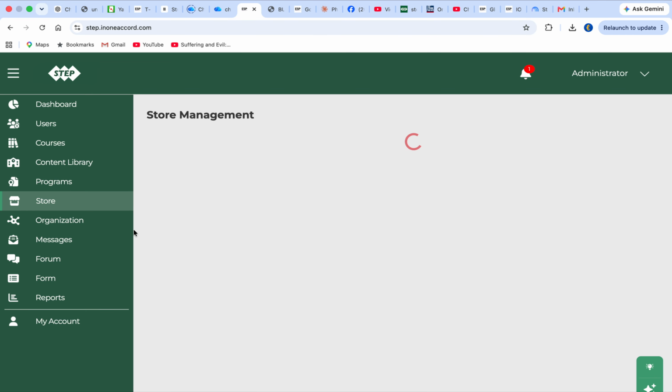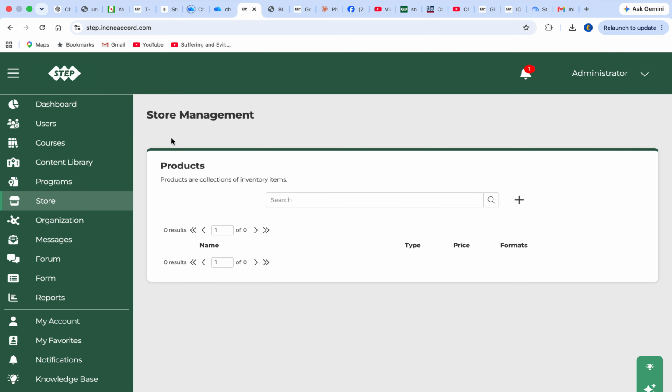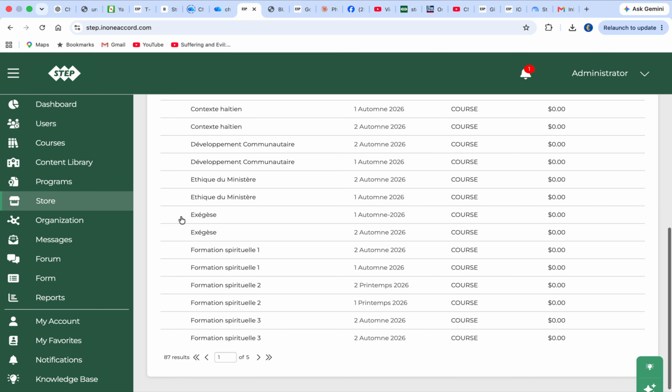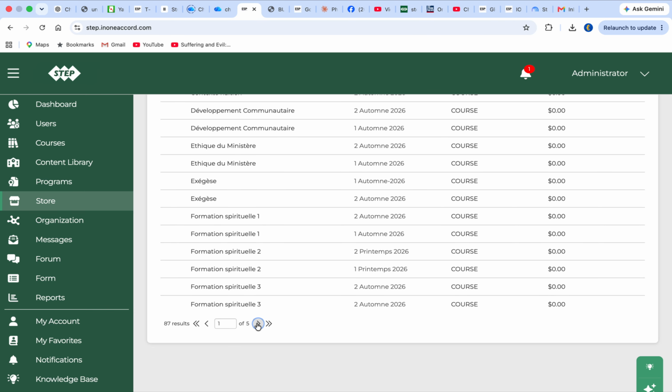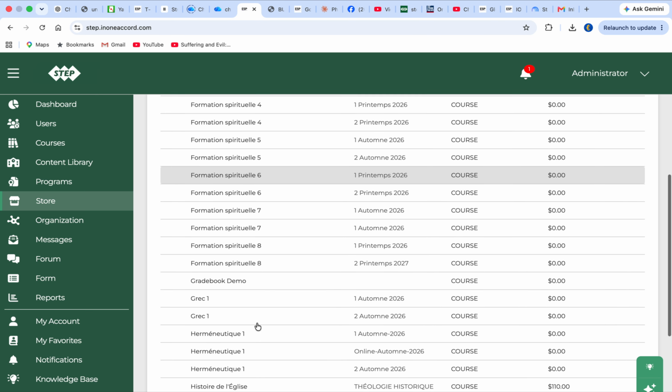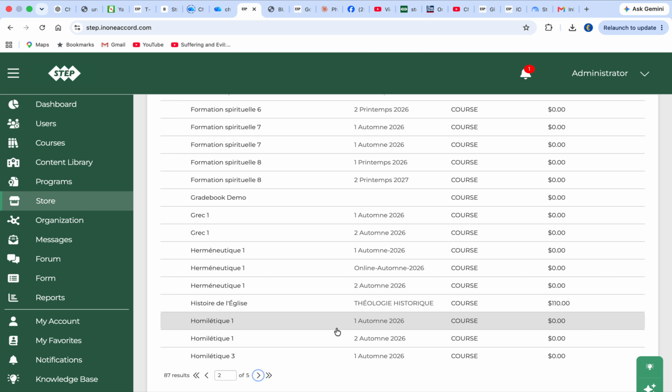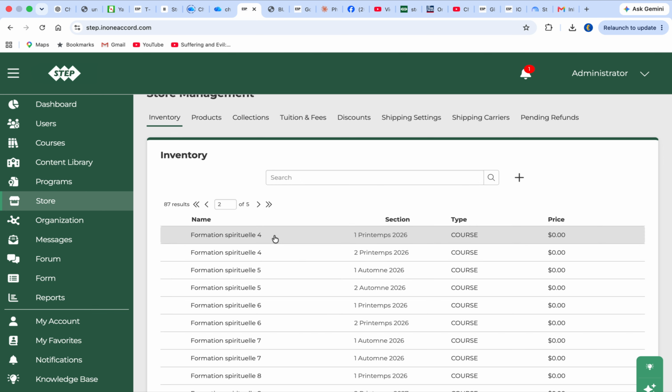So, all right. Let's go back into our inventory. All right, here it is. Now look at this. See this? Here's the course, and now look, we already have the amount that's in here. Now, you don't have to do that here again.